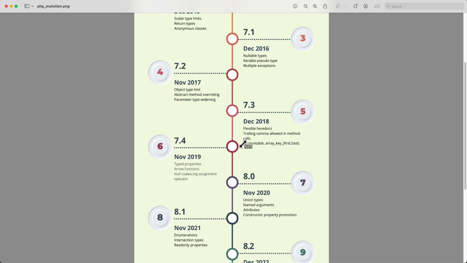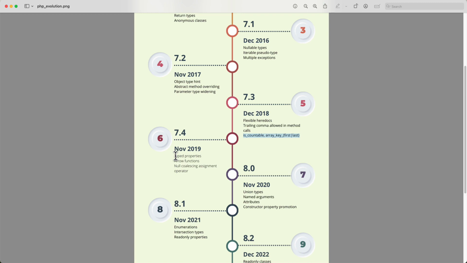The third feature is a bunch of helper functions like is_countable, like array_key_first and array_key_last. Those helper functions got added in this version and they are very handy indeed. In November 2019 we got the release of PHP 7.4 with its new typed properties feature.